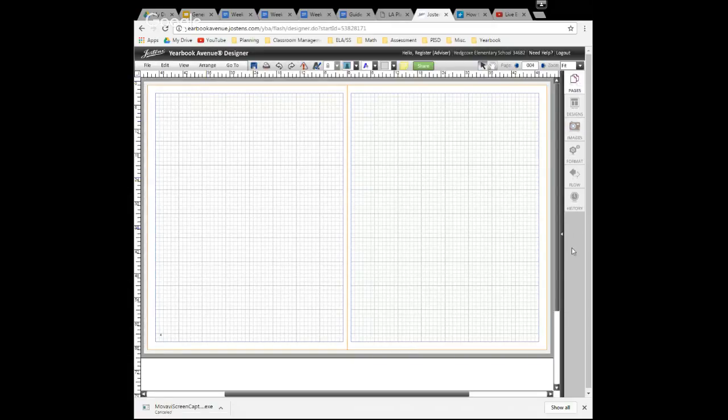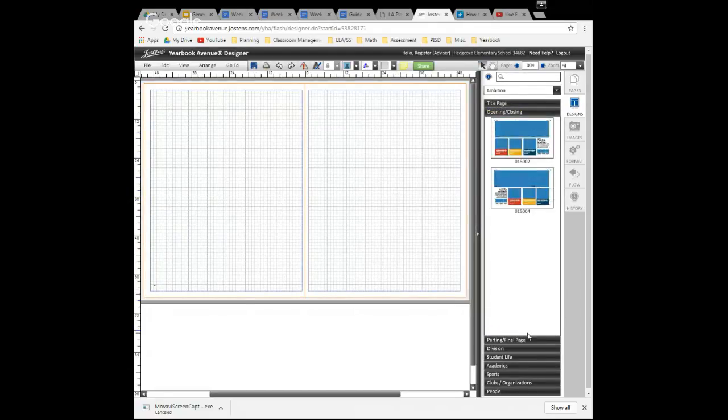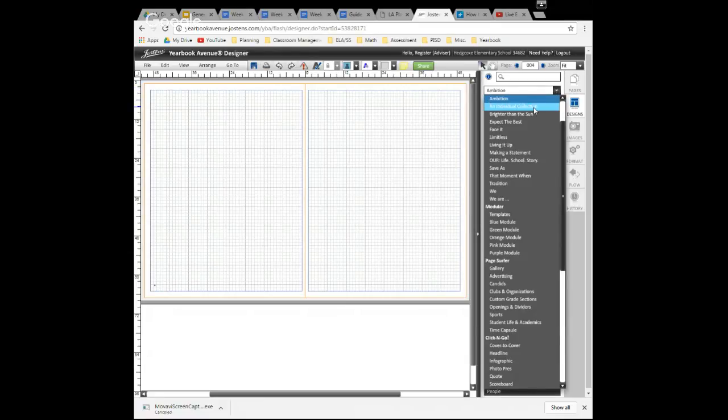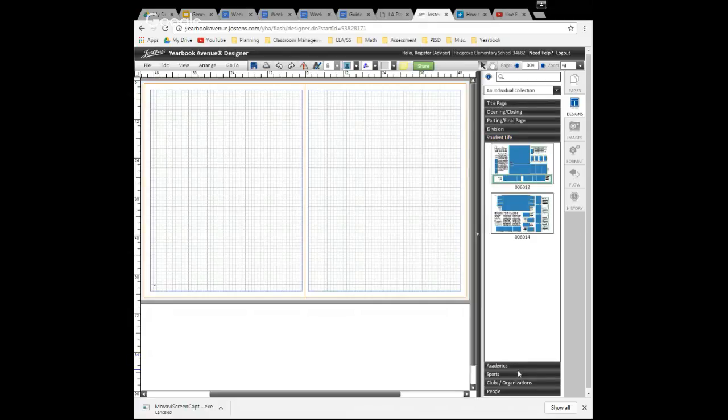Over here on the right side, you'll see pages, designs, images, format, flow, and history. If you look at designs, they have a whole bunch of different types. There's title page, opening and closing pages. Oh, there's different themes up here. That's what it is. So if you go to the different themes, there's different ones under each theme.